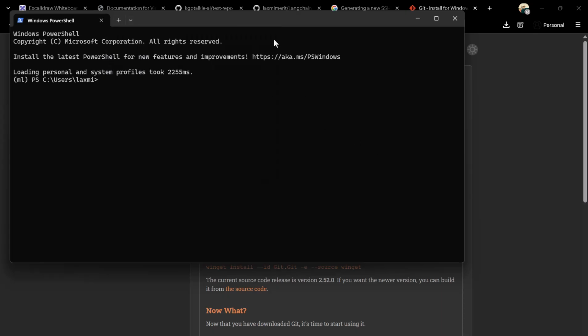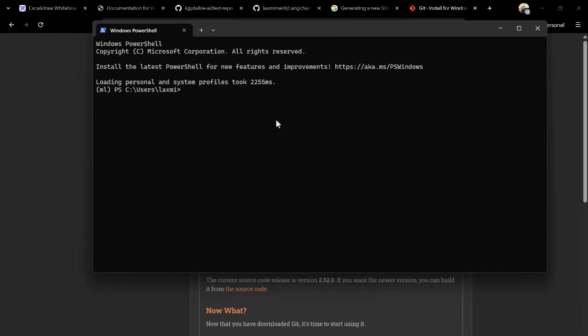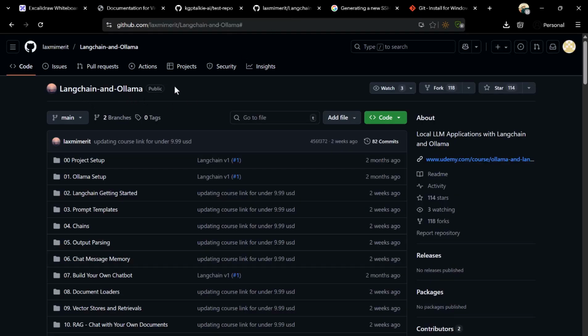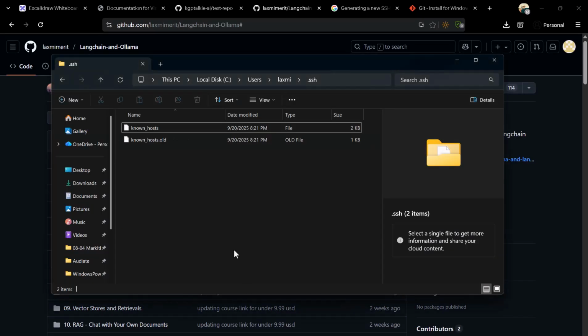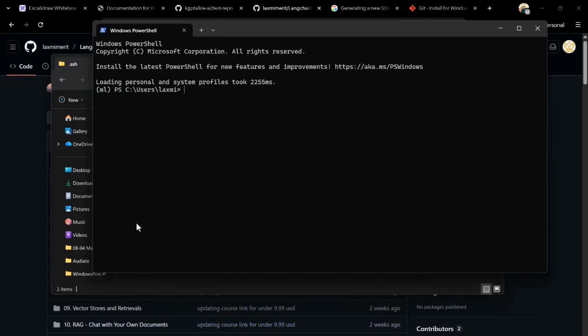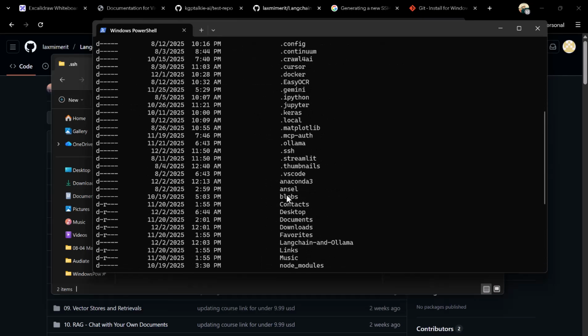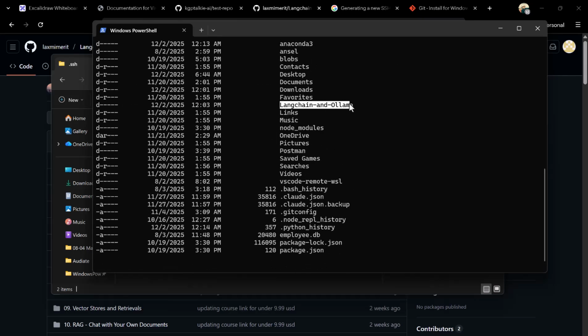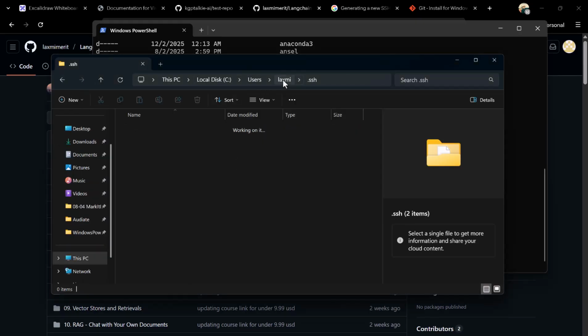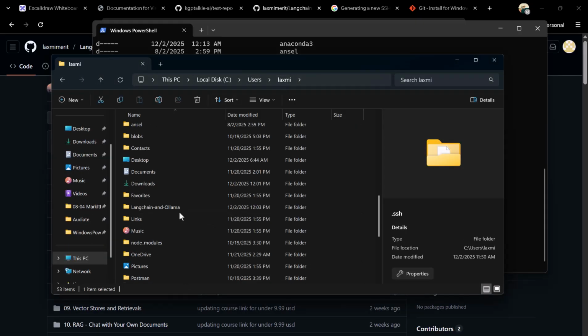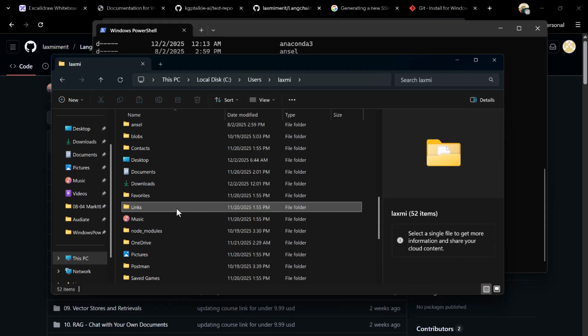Once you get a Git Bash, thereafter you are ready to clone your repository. This particular repository we have already cloned, and that repo we can check in our default directory. It is currently here. If you check with ls, you will find that we should be having that there itself. Here we have LangChain and Ollama. All right, we should not be having that in our direct user directory. Seems like I just cloned that there.